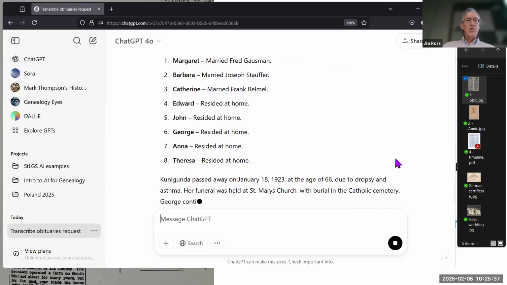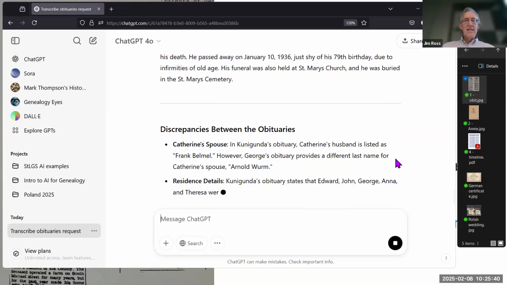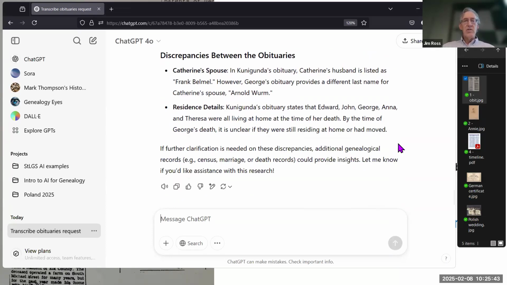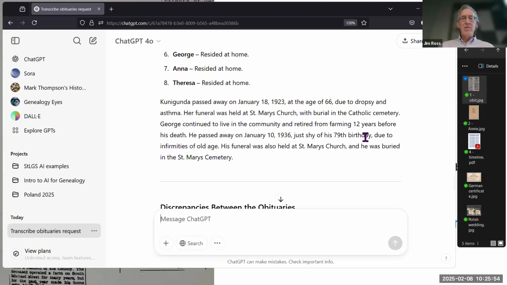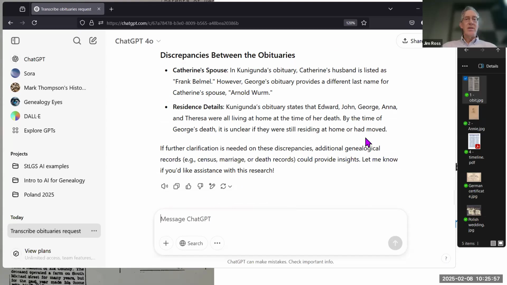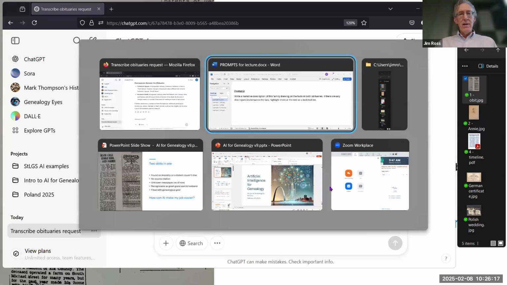Oh, it's taking the 2 obits, building a nice little story. So we see here, it talks about their immigration, where they lived. This is a nice write-up, a blend of the 2. But now here's where it gets interesting. So it looked at the 2 and it looks like Catherine might have changed husbands between her mother and her father's death. That's pretty impressive that it figured that out by itself, right? I think. All right, so let's move on.